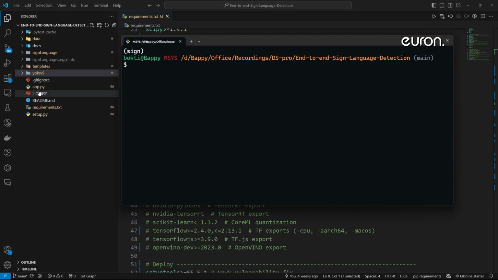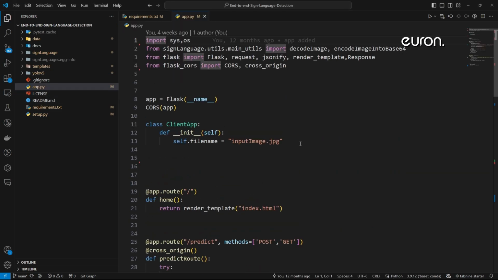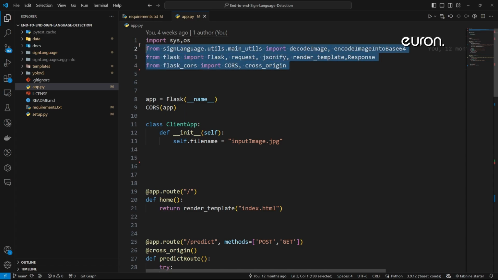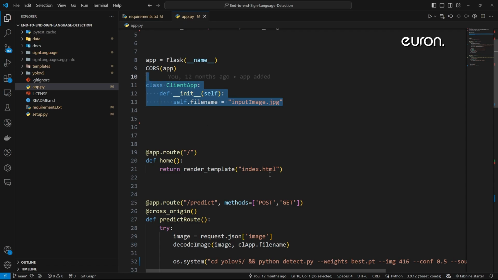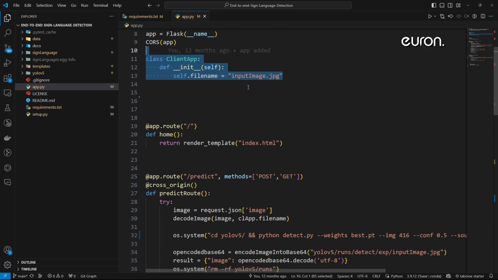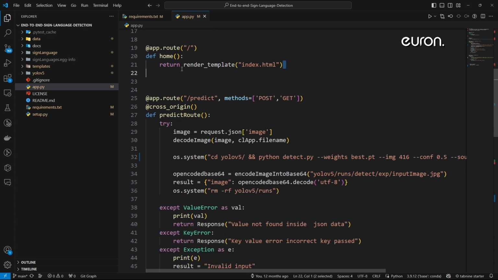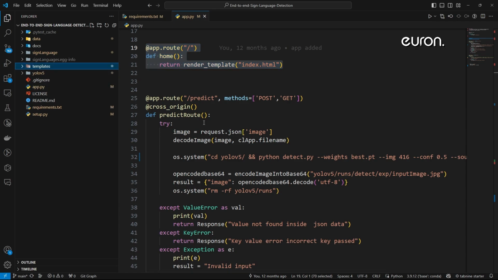So endpoint is nothing but this app.py I created, and here is the app implementation. Here I'm using Flask. If you already know about Flask, I think you know how to use it. Here I'm initializing the Flask. I wrote one class, the client app class. Whatever input the user gives, I'm saving that image as input.jpg, and this is the home route. That means if you are launching this particular application, it will render this particular HTML page, index.html.